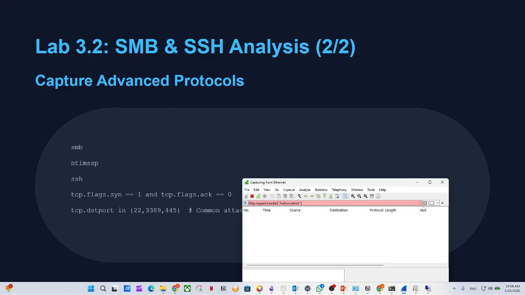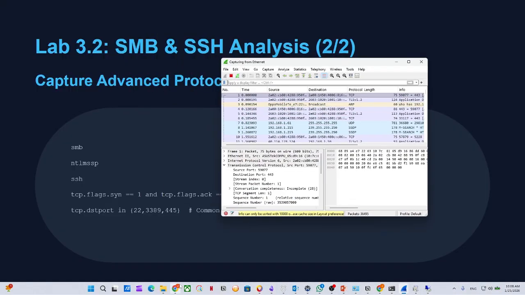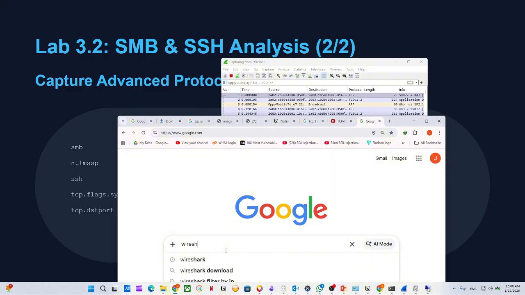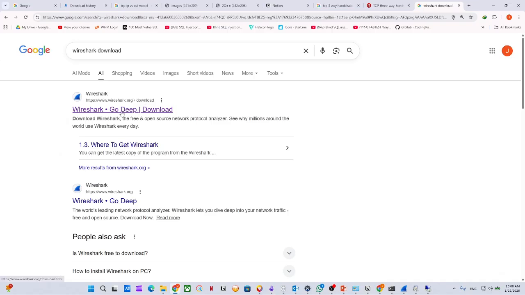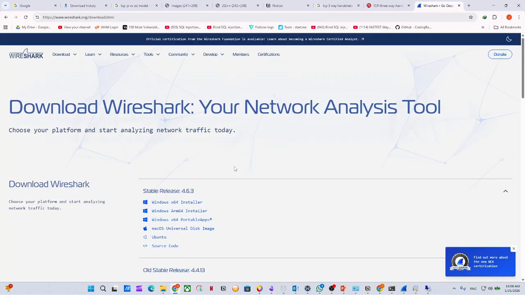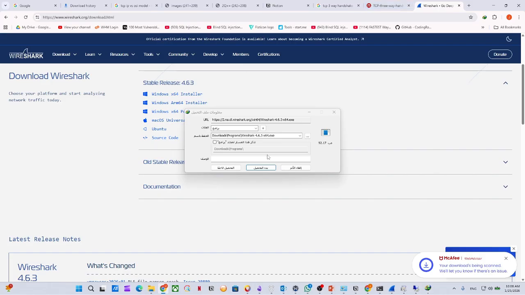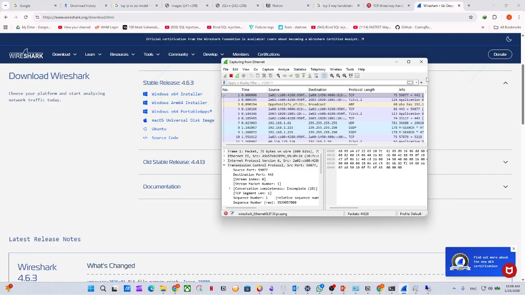Again, I recommend you download Wireshark. You can download it from here. It's very easy. Just go to the Wireshark website, download. It's free. You can choose the Windows installer. If you're using Windows, you can just download it from here. It's going to download for you, and you can install it. Once installed, it's very simple.